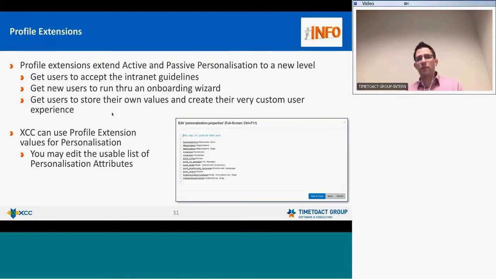Let's come to profile extensions. There's one sentence to say: profile extensions extend active personalization to a new level. I already said it without telling you that. When I was talking about that ominous interest field in the profile, I was talking about a profile extension.